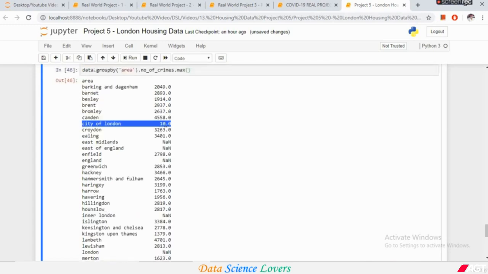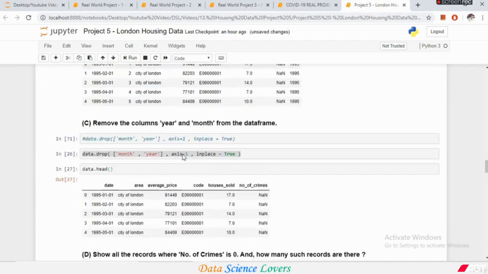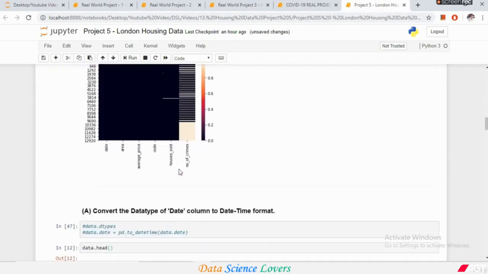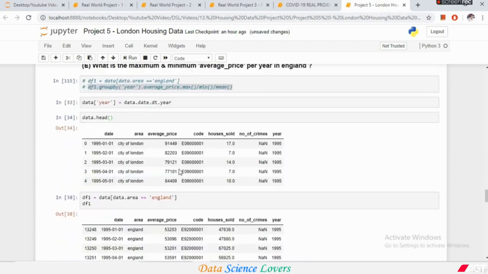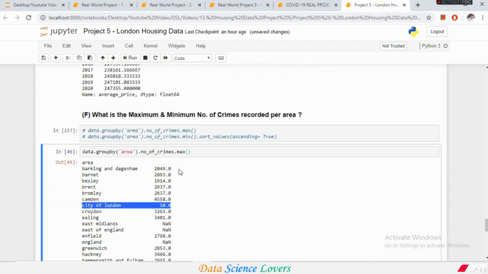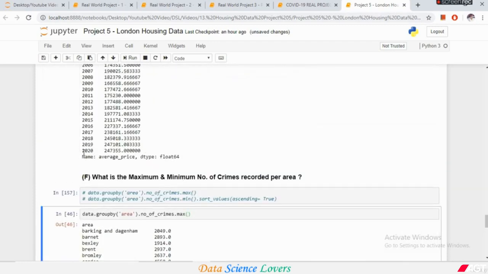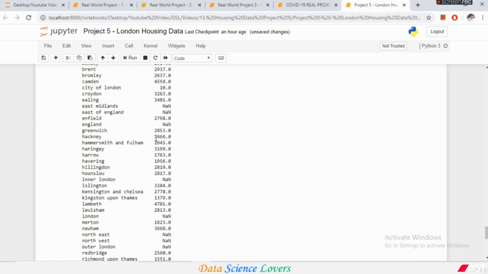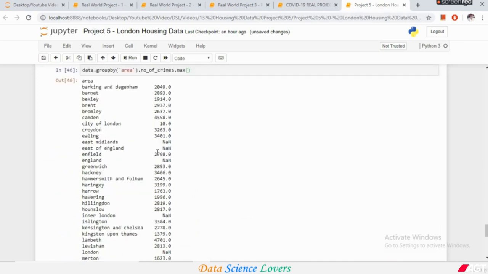It is considering the year from 1995 to 2000, right? But here you can see 2020 also, because it contains one value or one record of 2020 only. That's why it is showing the 2020 year also.